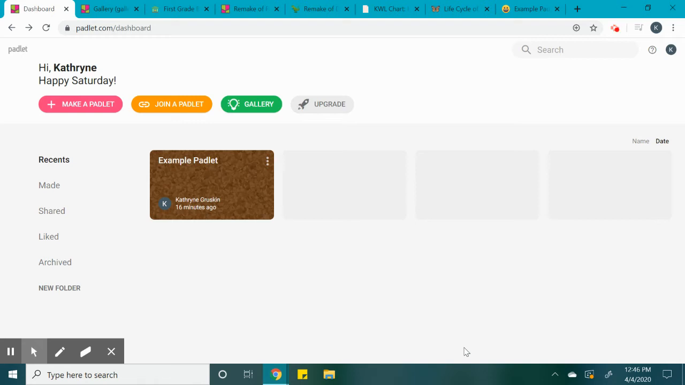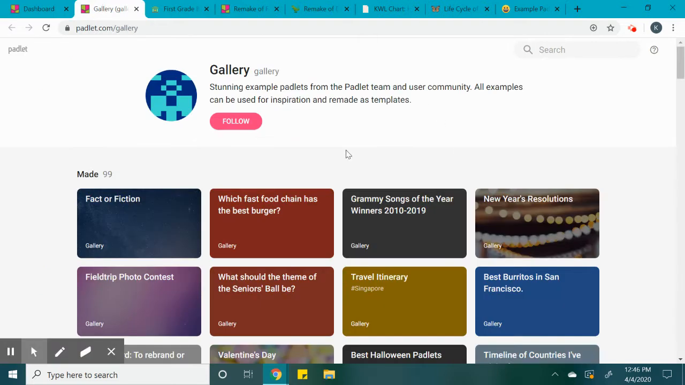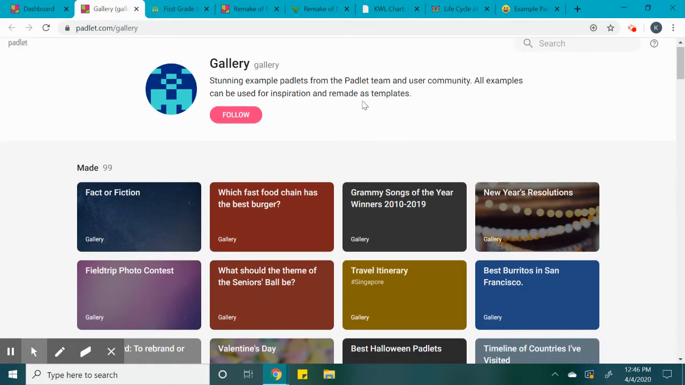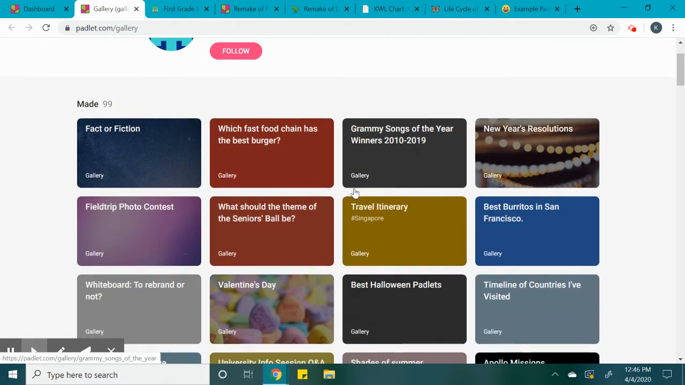So this is a follow-up video about Padlet and different ways to create a Padlet and different ways to post. So the cool thing about Padlet is this gallery here, and I have it pulled up at the top. But the gallery is examples of Padlets from either the Padlet team or user community, so other people who have made them. And you can use these as examples, or you have the option to remake them.